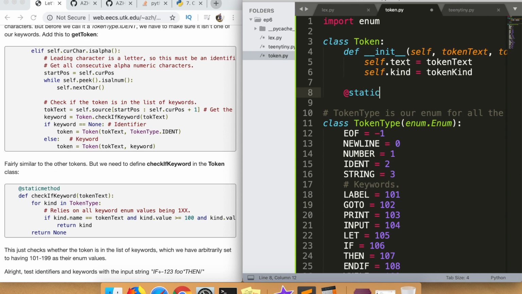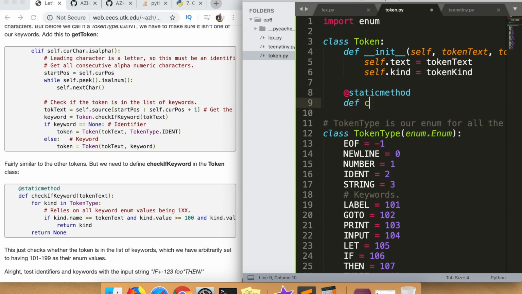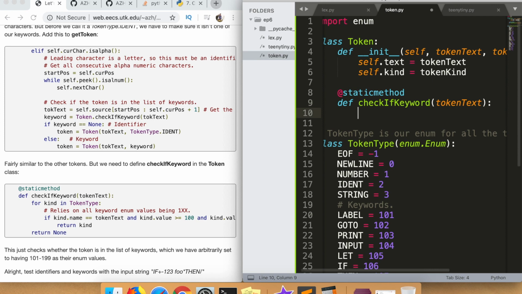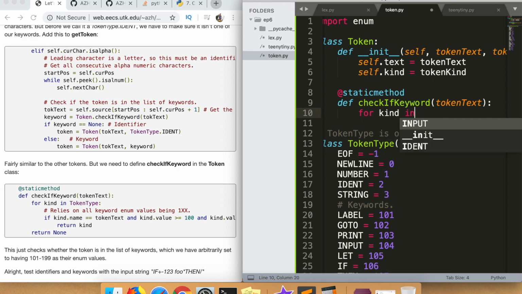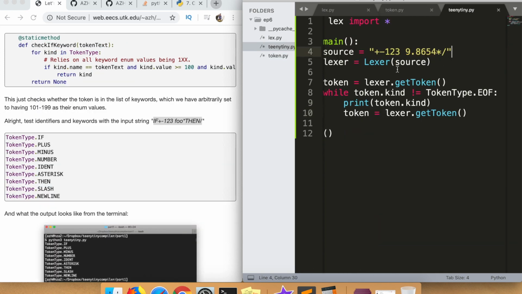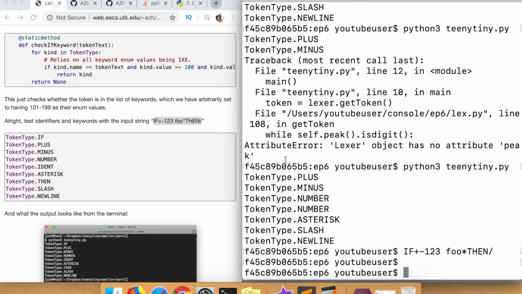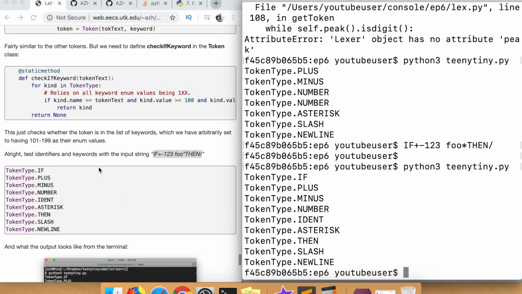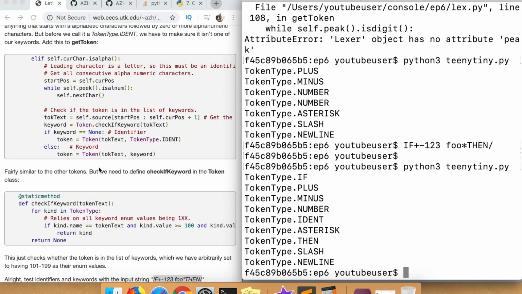And what we're going to do here is check our list of keywords in the token type enum, and if it is one of those, we're going to write it as a keyword. Otherwise we're just going to write it as an identifier. So you can see the list of keywords here is label, go to, print, input, for example. At this point we're going to test with something that's starting to look a bit more like a programming language: if plus minus 120 foo then. We're going to test with this string, and these strings are starting to look a lot more like programming languages.